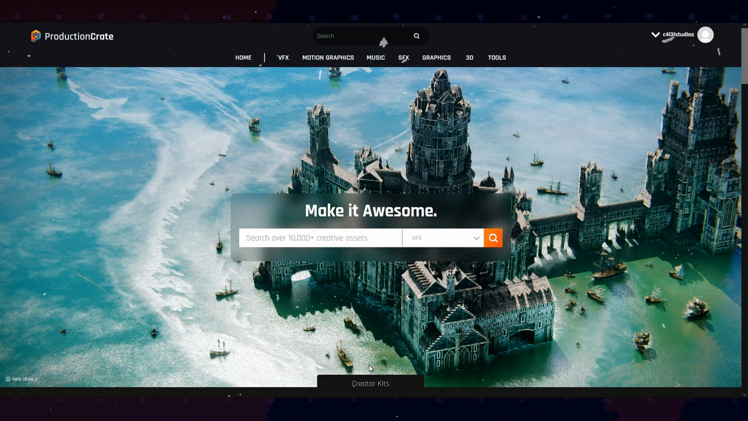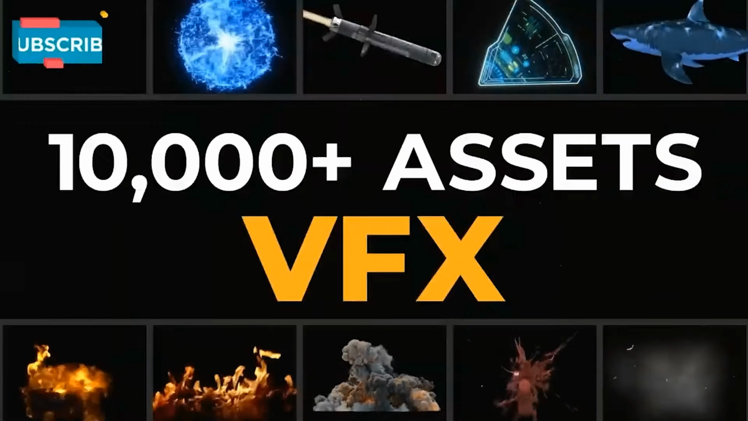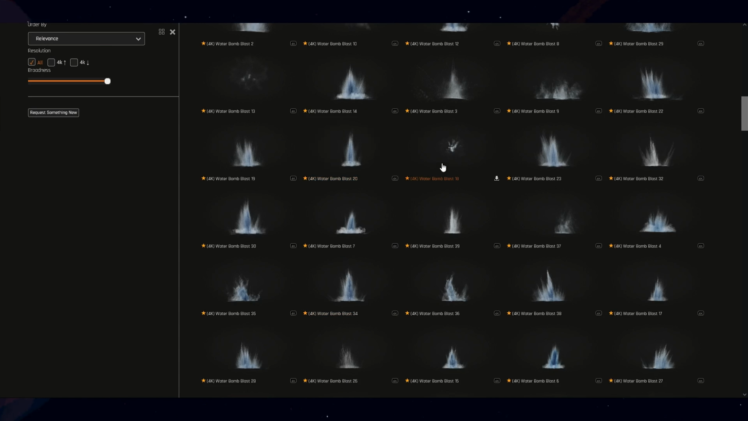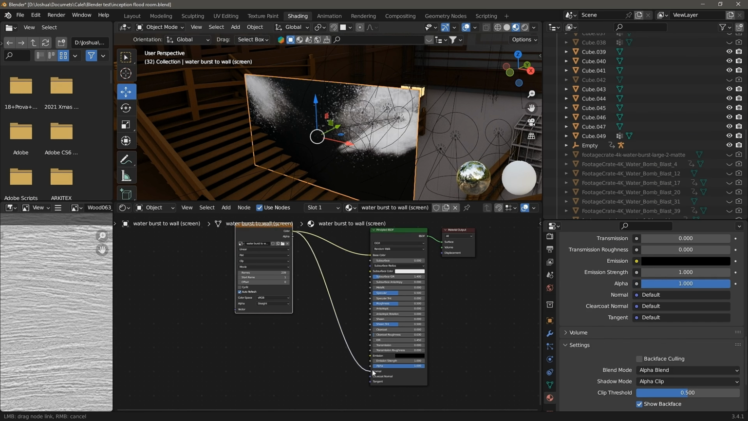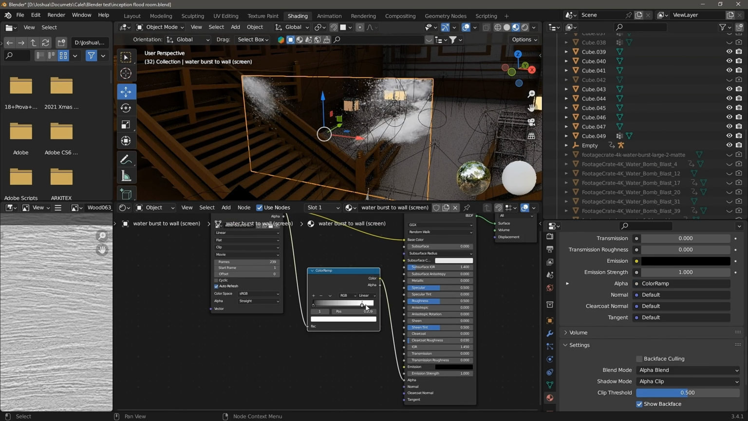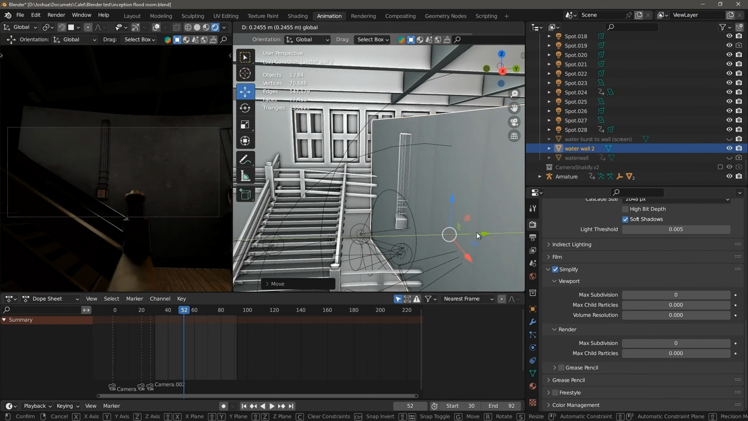I still need to create the effect where the water blasts through the windows, and to do that I am going to ProductionCrate.com. Several months back I won a VFX contest hosted by Production Crate. The prize was access to their entire VFX library for free. I found some good water blasts which I think would be perfect for this. I brought these blasts into Blender as planes. I then adjusted the positioning and delayed the start times so that it looks like it comes closer to the camera.